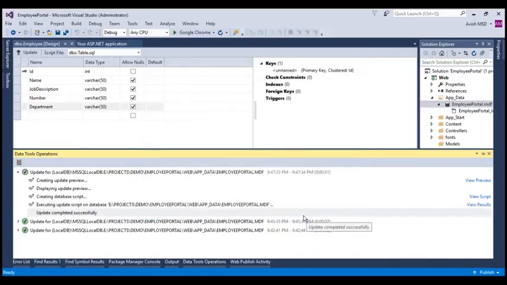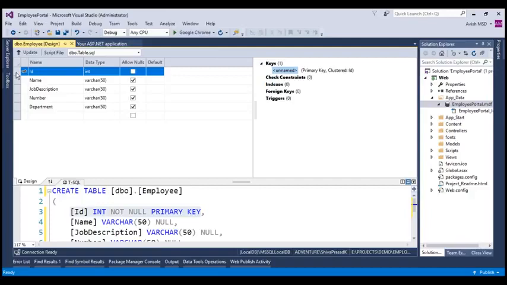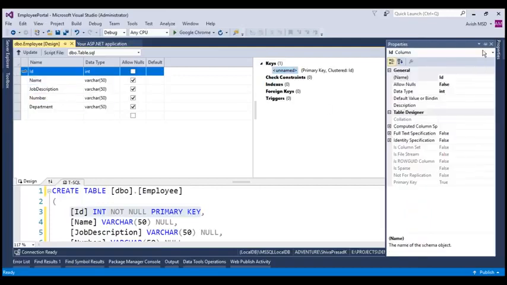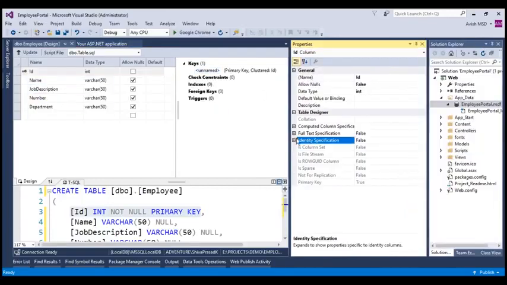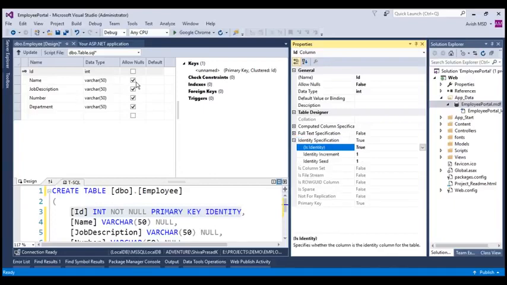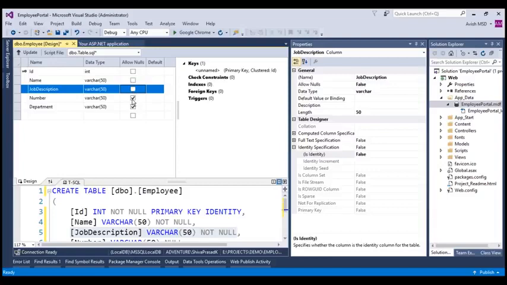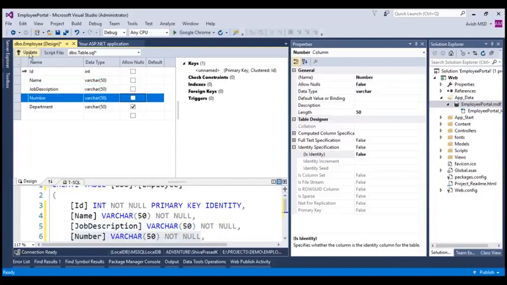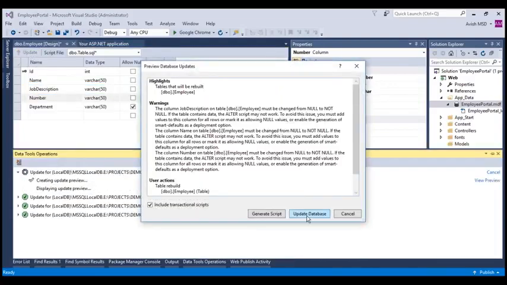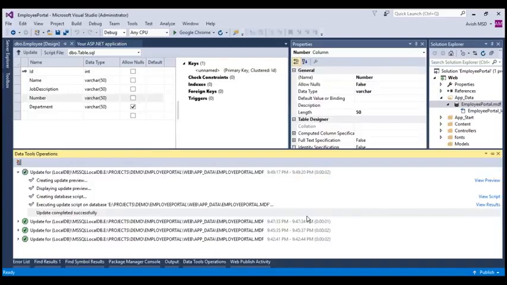Update completed successfully. Let's change this ID by giving an identity specification to true. Let's also make name, job description and number as mandatory. Let's update it back. Update database. Look at that, update completed.